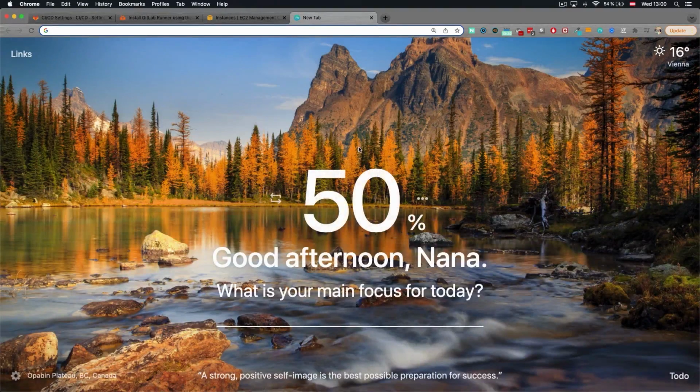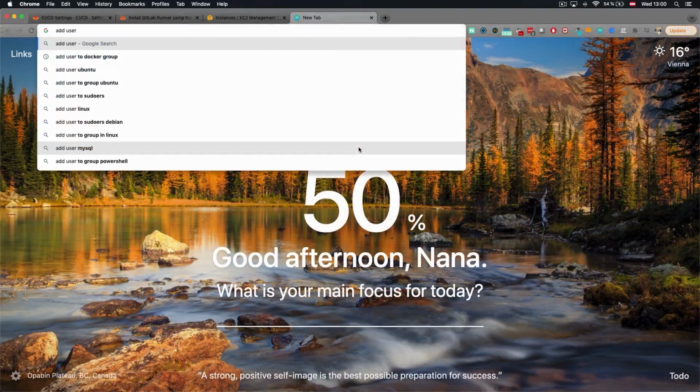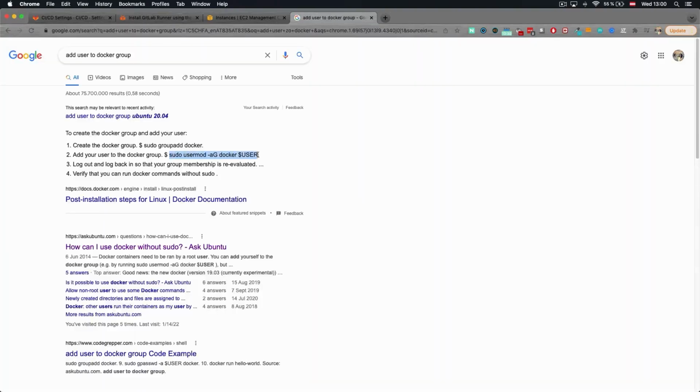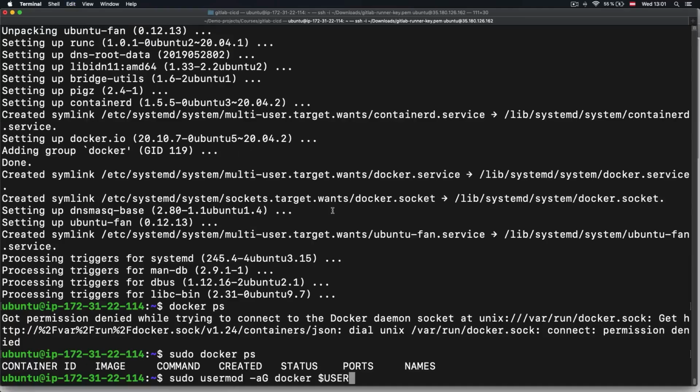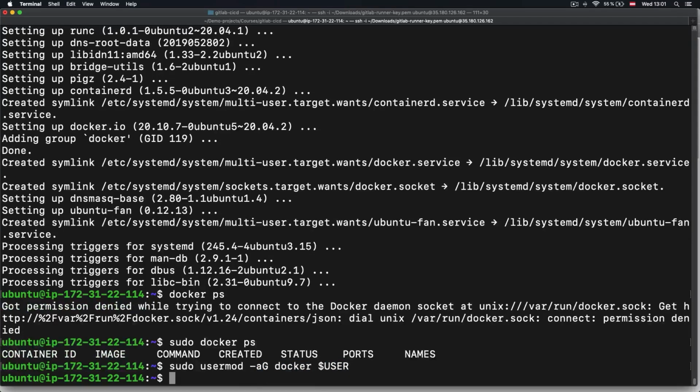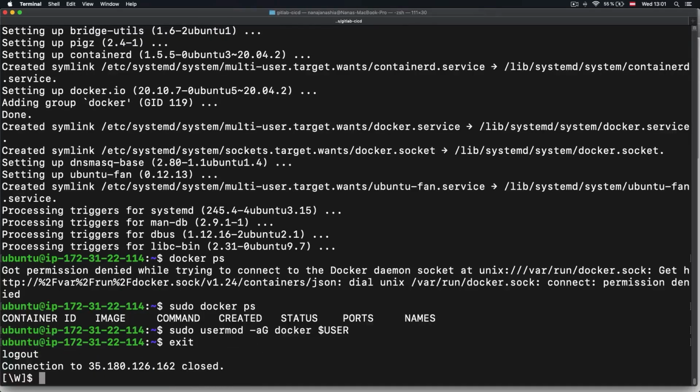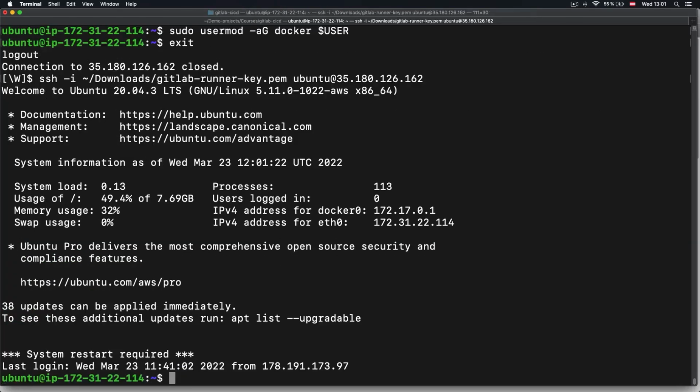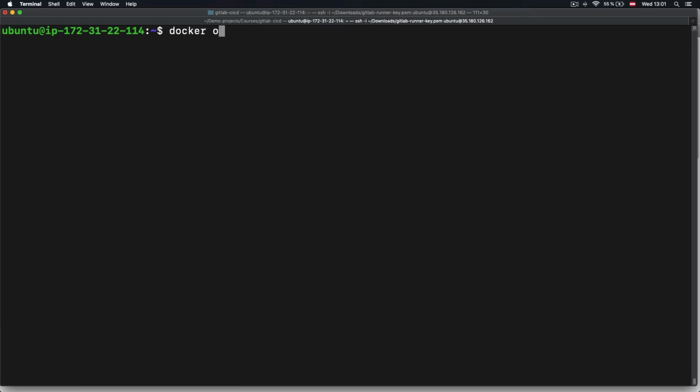For that, we need to simply add the Ubuntu user to the Docker group, which is a very common thing. You can just grab the command online. So this is basically changing the current user, which is Ubuntu, and adding it to a group called Docker. So let's execute that. And now if I log out from the server and log in again, I can execute the Docker commands using the Ubuntu user. There you go. So Docker is configured.